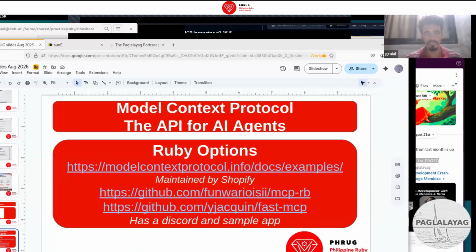So as far as Ruby, there are three options, three libraries or gems that I've found so far. The first one, modelcontextprotocol.info, is the one where I pulled those definitions from in the first few slides, and that's maintained by Shopify. So maybe we'll be able to hijack Alistair at some point, or even Obi, to come in and give us a talk about how they're doing that stuff.